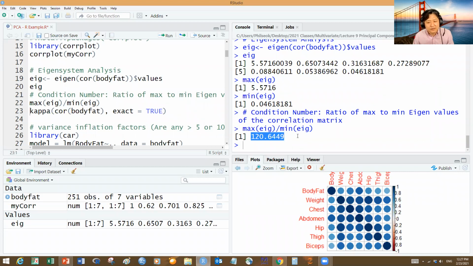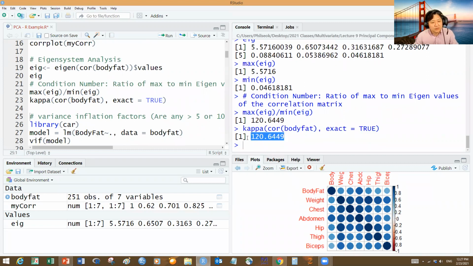And then the kappa coefficient. Here is the kappa function. It gives us the same information. This is the correlation matrix, with exact equals TRUE, so it will return the exact number. If you run it, now we get the same number, right? So the kappa coefficient gives us some indication of the multicollinearity issue.